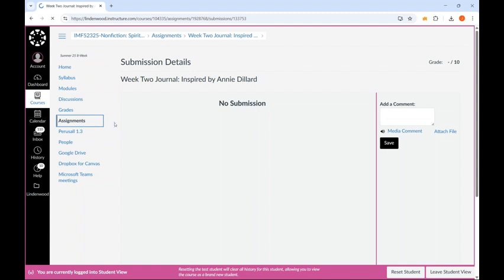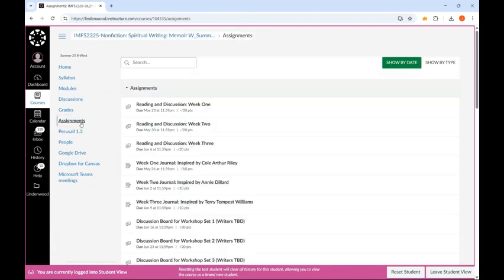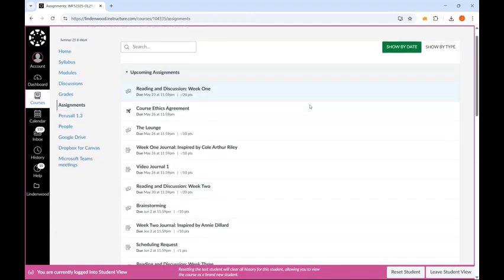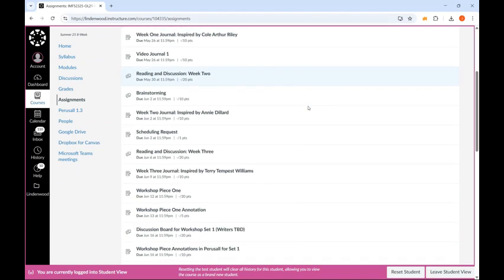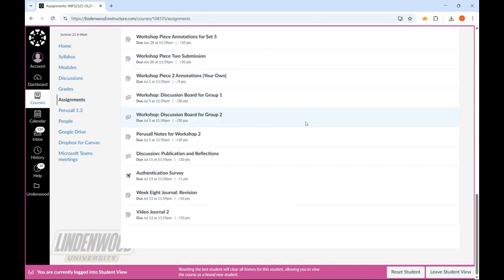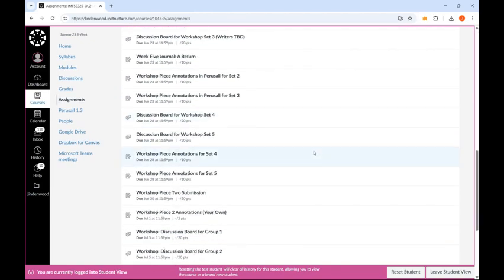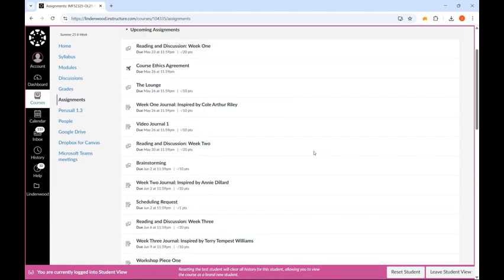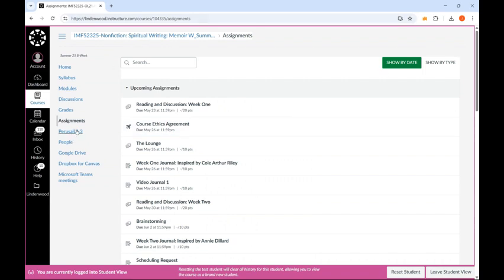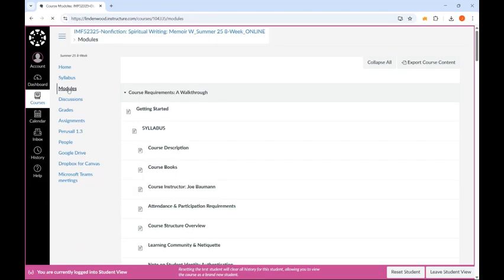You can also always jump to all of our assignments by clicking on assignments. They are organized, generally speaking, in chronological order for what's going to be due when. I realize this looks like a lot, but much of this is just multiple places to do things that are related. This other link here for Perusall 1.3, that's going to be a tool we're using later in the course that I've got an entire video on, so I'm not going to go through it here. So that's really what I wanted to hit on.